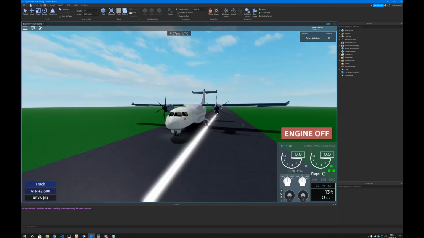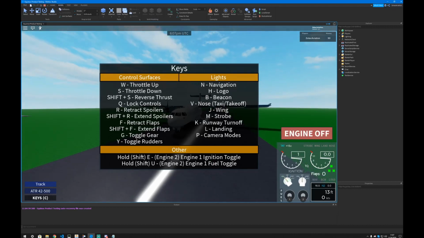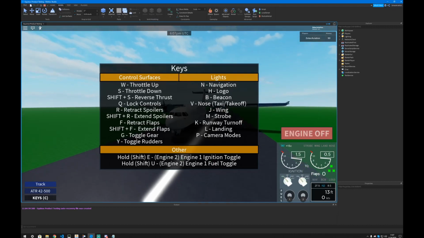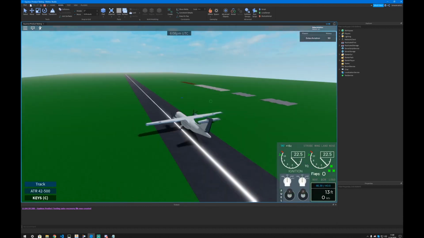When you first get into your ATR, please check the controls with C, or you can click there. A lot of people get confused when they read these controls down here, which is hold E to start engine 1, and Shift E to start the second one, hence why it has Shift for engine 2. Same with the fuel. Hold U, engine 1, hold Shift U, engine 2. The ignition switches will automatically go to off once you start your engines.